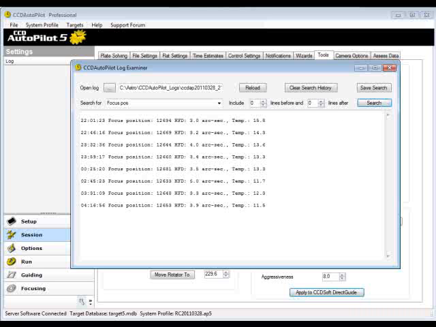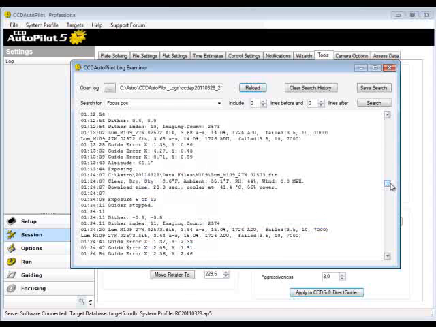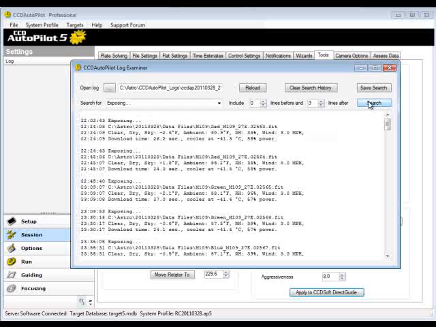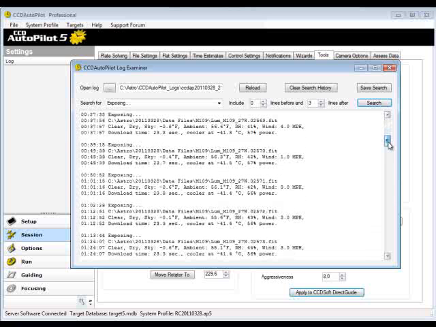Now, suppose we wanted to get some information about each exposure. We can reload the log so that we can easily look for things. And so here's where a typical exposure will have a file name, word exposing, a file name, weather, and download. So let's search for exposing. And now let's add the 3 lines after and search again. And here we have a nice grouping showing every exposure and what the weather conditions were, what our download times were, and so on like that.